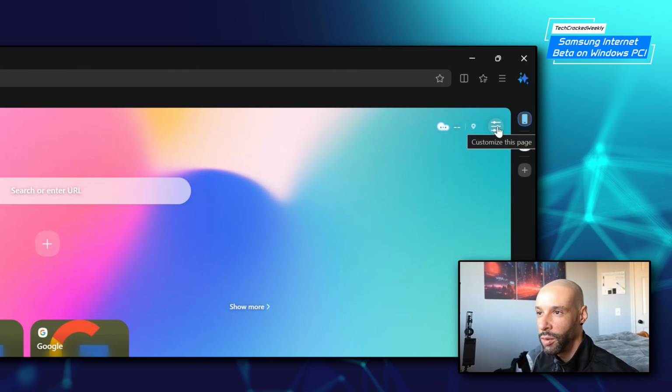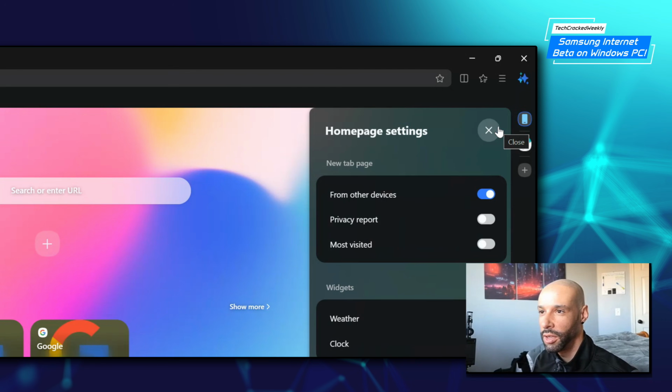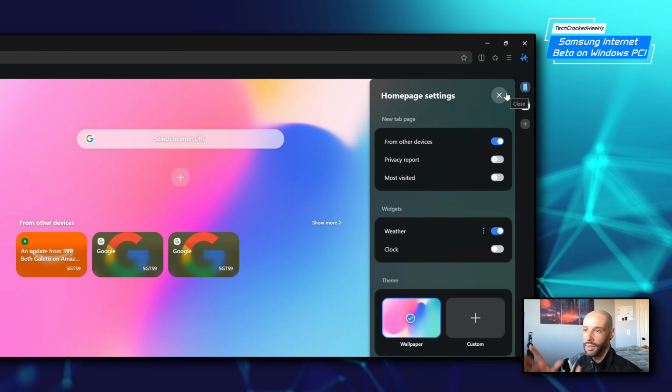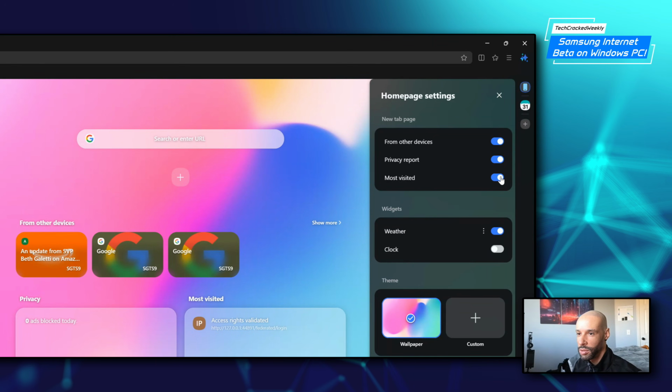But to the right of that, we're going to have the option to customize this home page, which we can click on. That opens up a side panel of homepage settings. So we have the new tab page. We can include from other devices, a privacy report. I'm just going to turn that on, see how that works with time, and most visited.